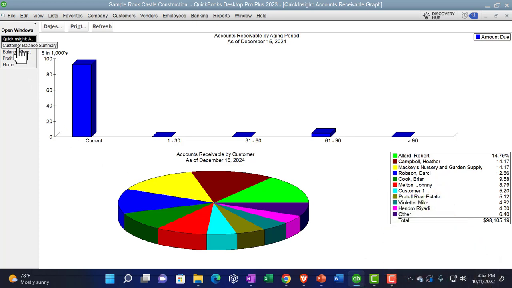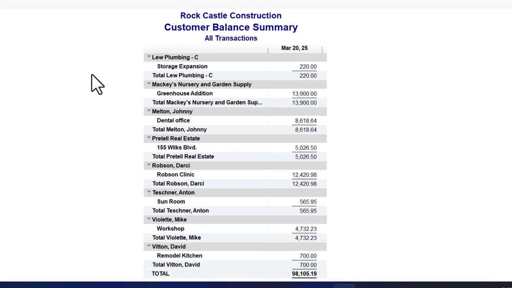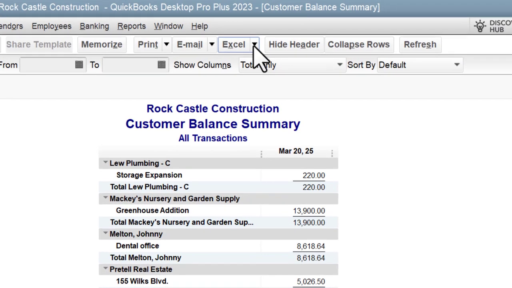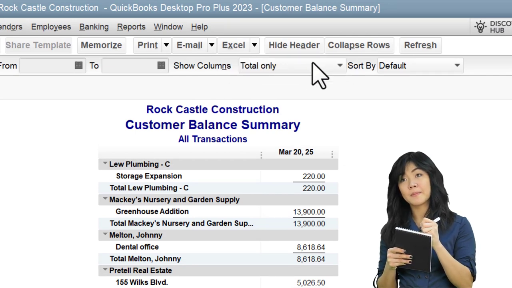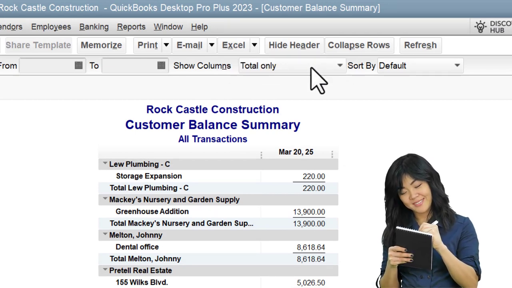So I'm going to go back on over here and say, okay, let's export this thing. I'm going to go to the Excel up top. I'm going to create a new workbook. Clearly, you do need Excel in order to do this. And so I'm going to export it.